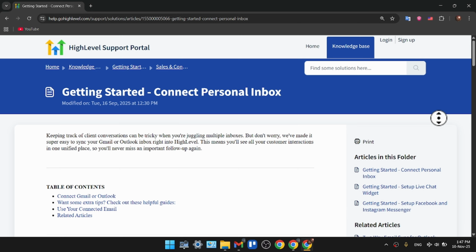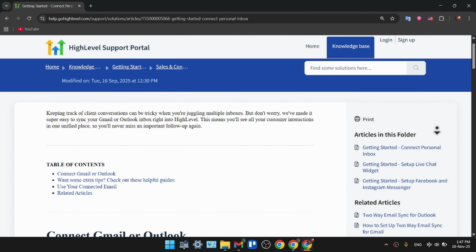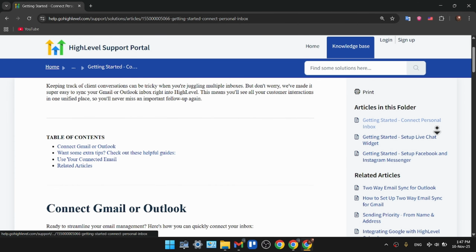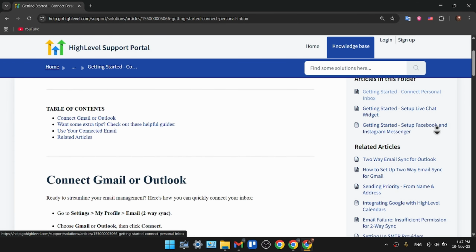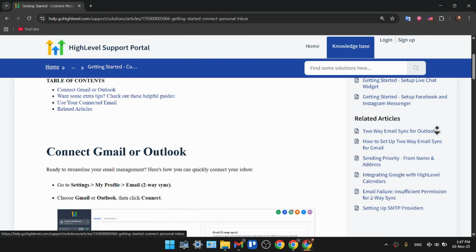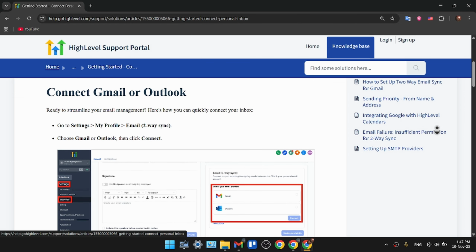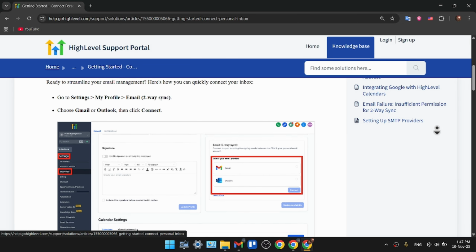To get started, log in to your Go High Level account, then go to Settings, My Stuff, User Settings, if you want to connect an individual email, or Settings, Email Services to connect at the agency or location level.